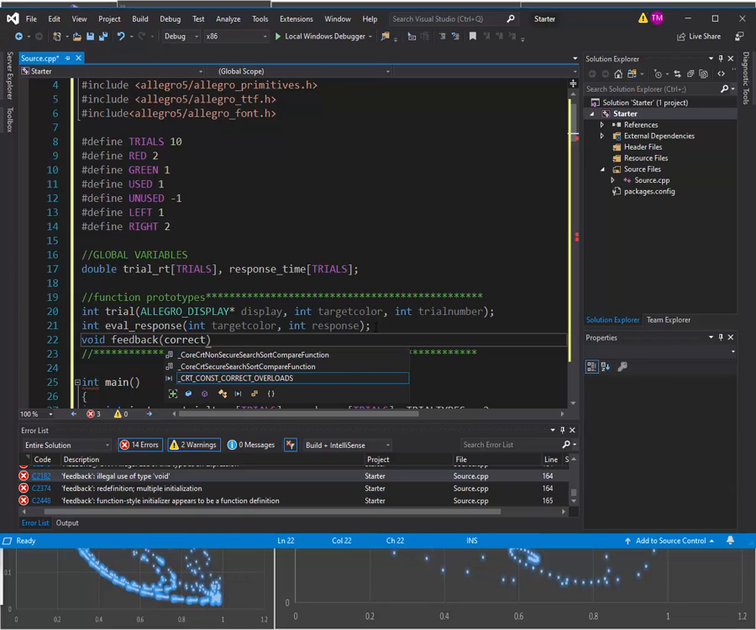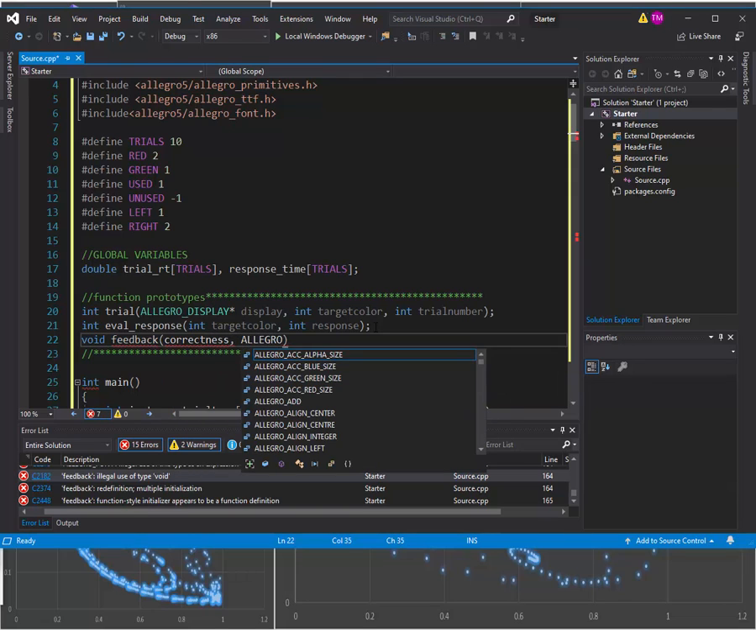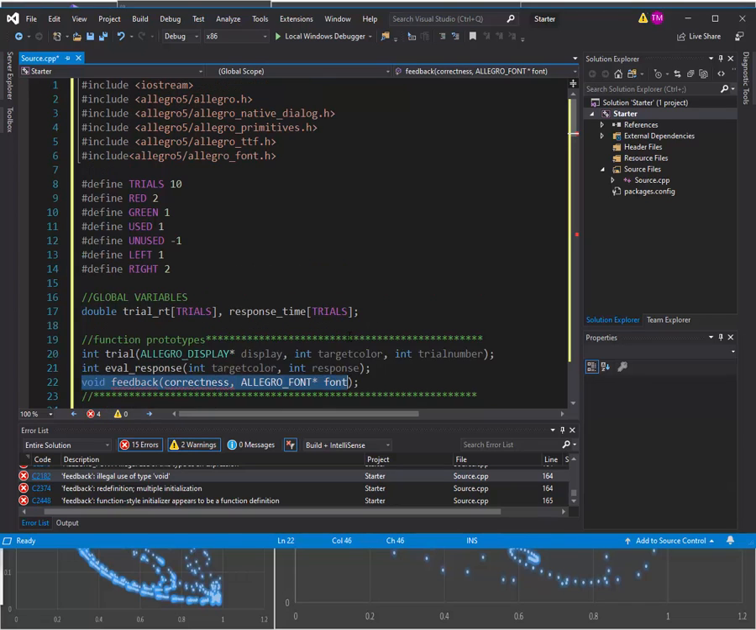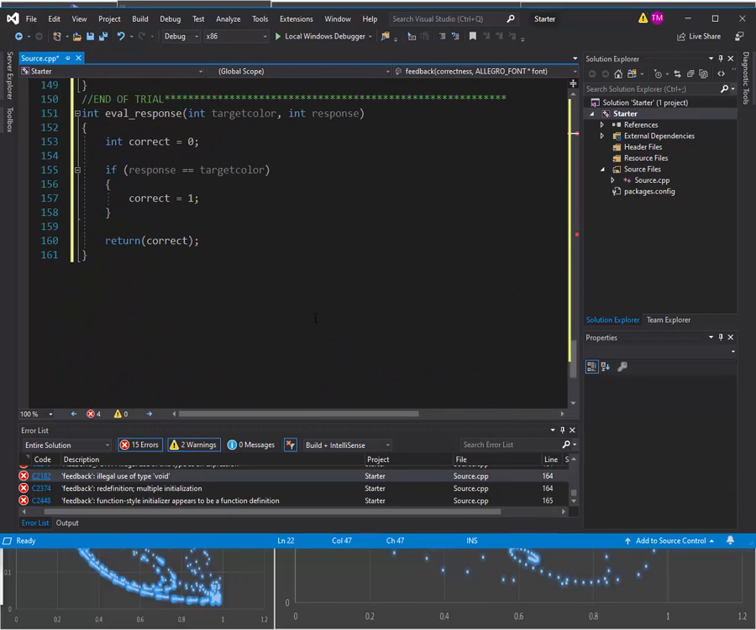We could just call it correct, but we've already used correct to refer to this idea in the trial evaluation function. So instead, I'm going to call it correctness. And then I am also going to pass the Allegro font to this function. And this is the prototype, so I need a semicolon there. But then in the actual function declaration, I do not. Oops. So I'm going to copy and paste it down here at the bottom.